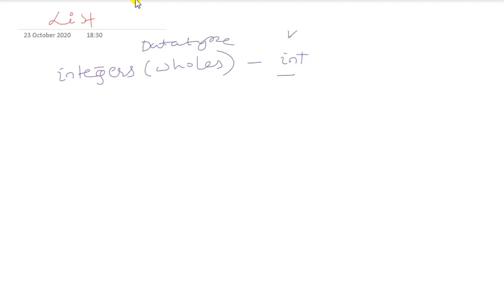Let's list it now. In the list we start with integer. To store integers, we mean here whole numbers. Whenever you need to store whole numbers, you have to declare a data type like int. Int is a keyword. This is actually a data type, and the keyword used is int.